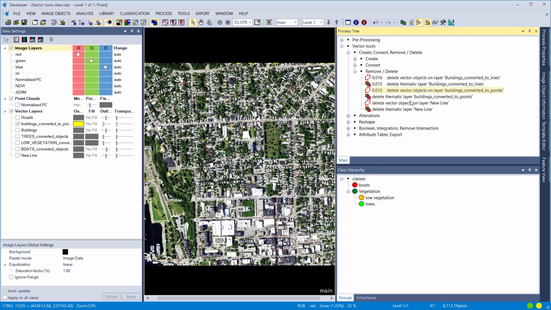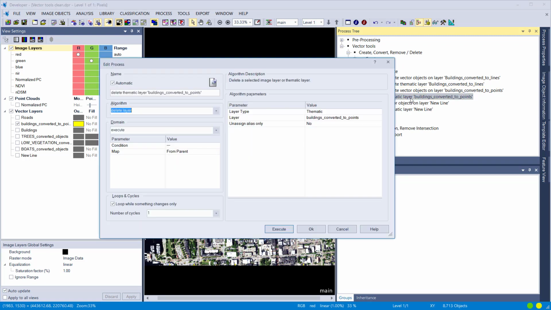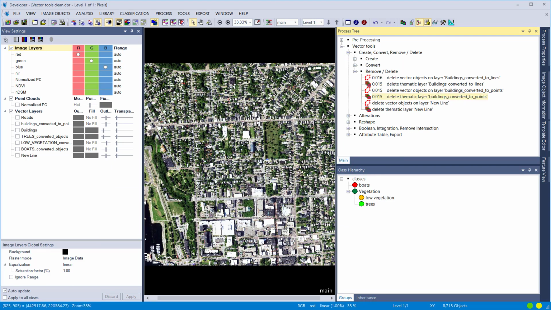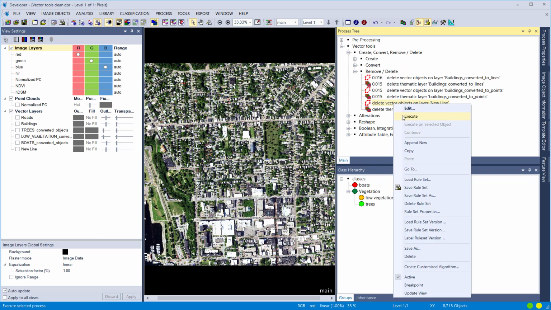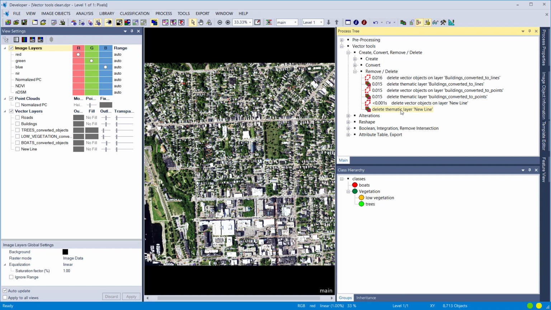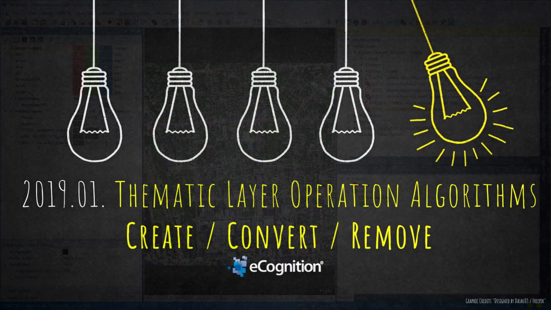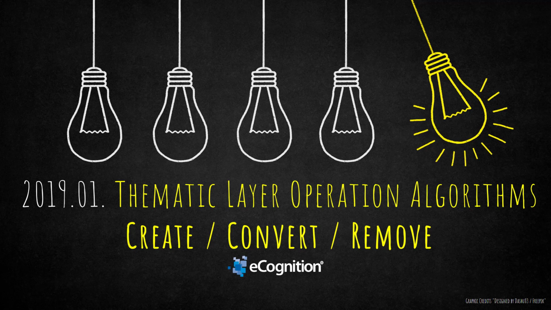The same, I'm going to do the same for the next layer. That was the point layer for the buildings. Now I'm using delete layer, remove it. And you actually don't have to follow this order that I do. You don't have to first execute delete vector objects and then delete thematic layer. If you right away want to remove the layer, just go for delete layer algorithm, and then the layer is removed from your project. Okay, that was it for this video.